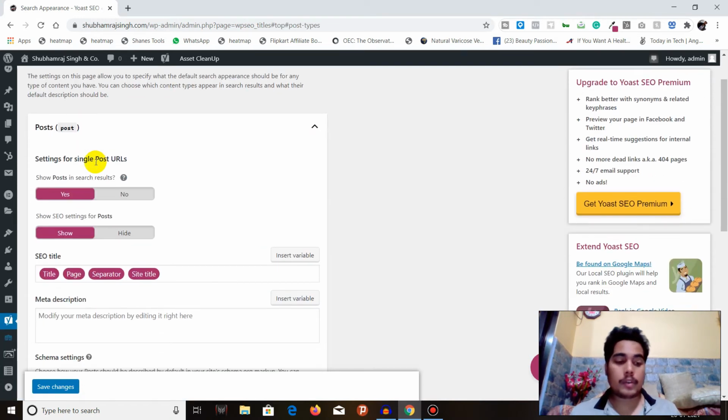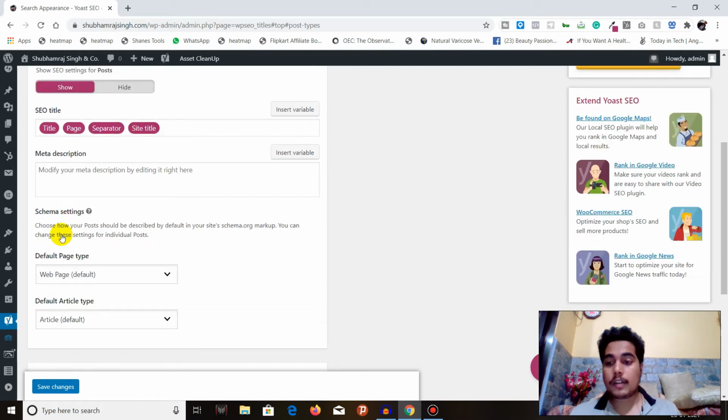Here you can choose settings for single post URLs. Show posts in search results: do you want to show your posts or articles in the search result? Yes, definitely. Show SEO settings for posts: yes, it is very necessary. This is how you will see the SEO settings, or Yoast SEO, for your article page. You will see the title, page, separator, site. These are the tags, you can use tags. This is the meta description, which is very important.